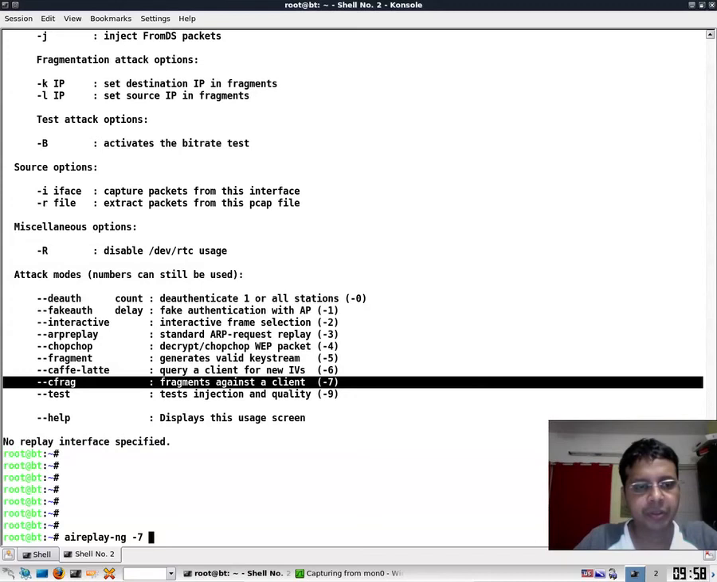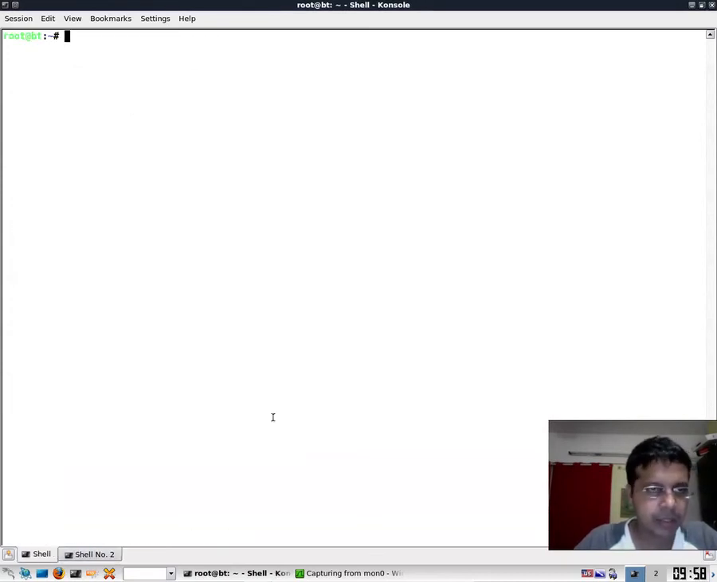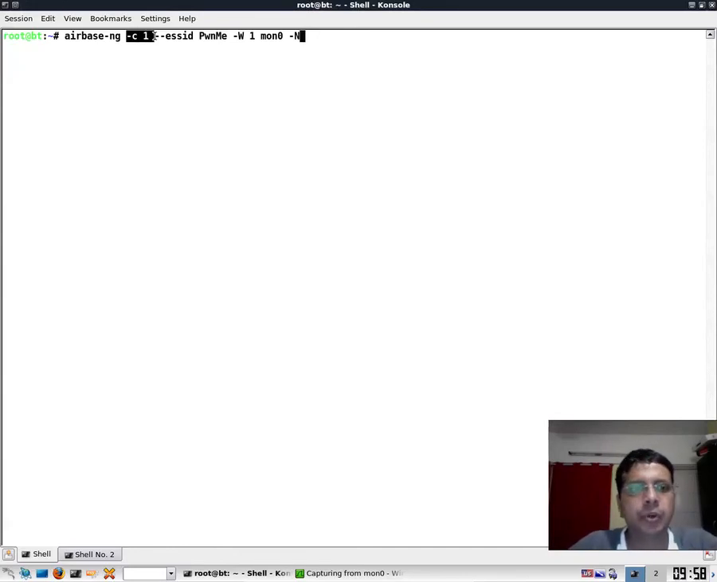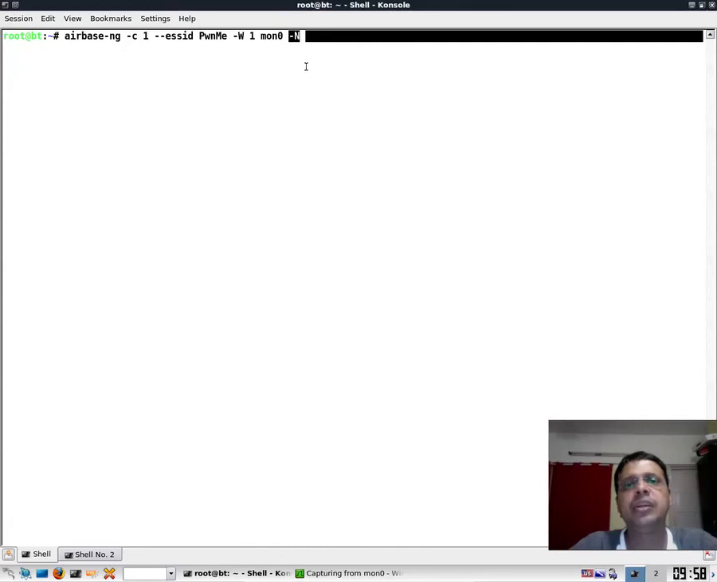The other option is to use airbase-ng, which will set up the access point and all of that. So I'll do it with airbase-ng. With aireplay-ng, you can try it out later. I've already set this up very simply for you. -c 1 is basically to run the access point on channel 1. PwnMe is our WEP-based SSID. -w 1 sets the encryption bit in the frames which are being sent out, and mon0 is the interface, and -N is actually for the Hirte attack.